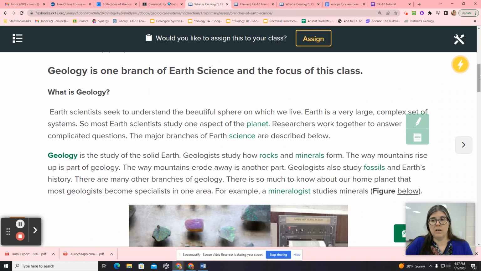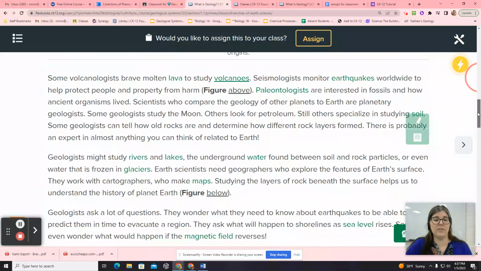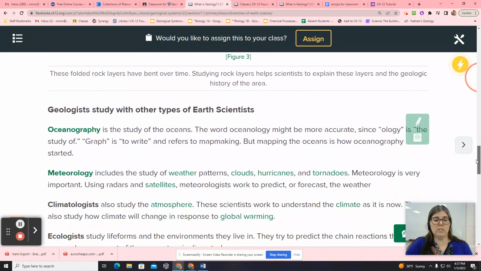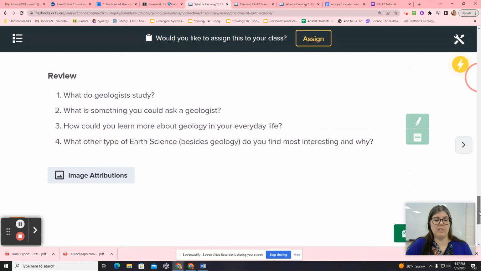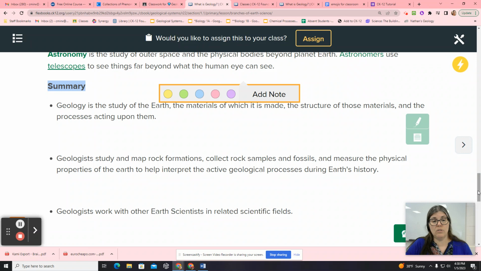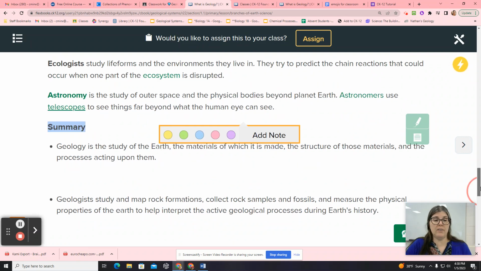As far as taking notes, I would maybe only take down bullet points or the major topics. I would not write all of this down. That wouldn't be useful to you. But if you scroll almost to the very bottom of the page, there's always going to be a summary, and the summary is going to have bullet points that tell you the main ideas. Those are the kind of things you might want to write down.